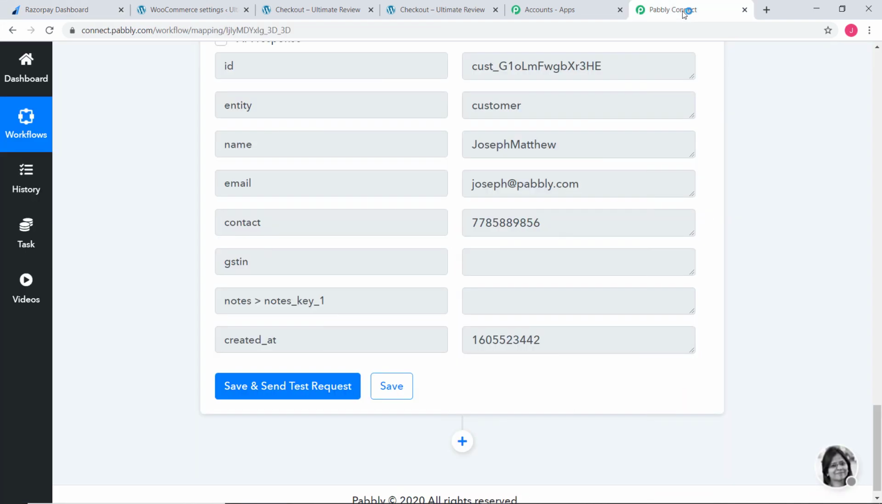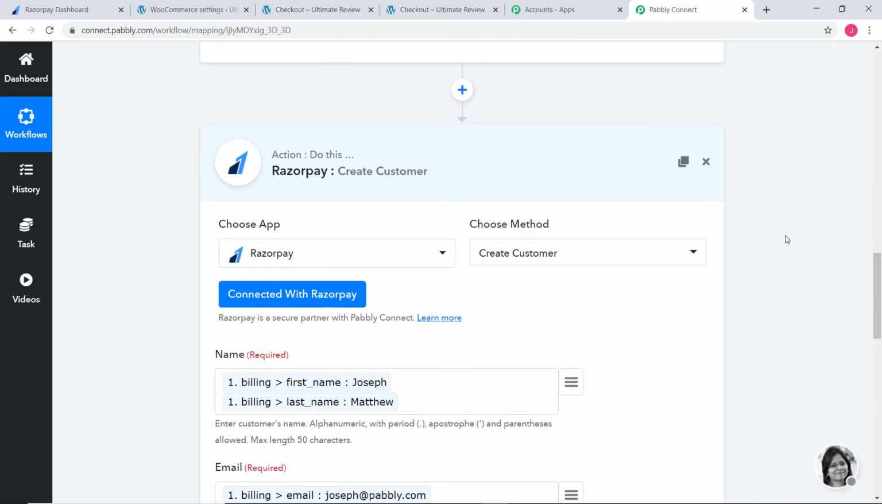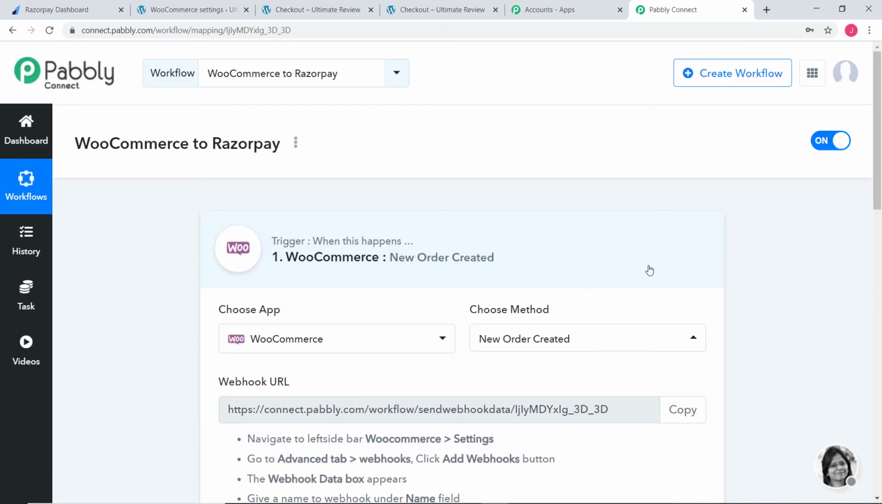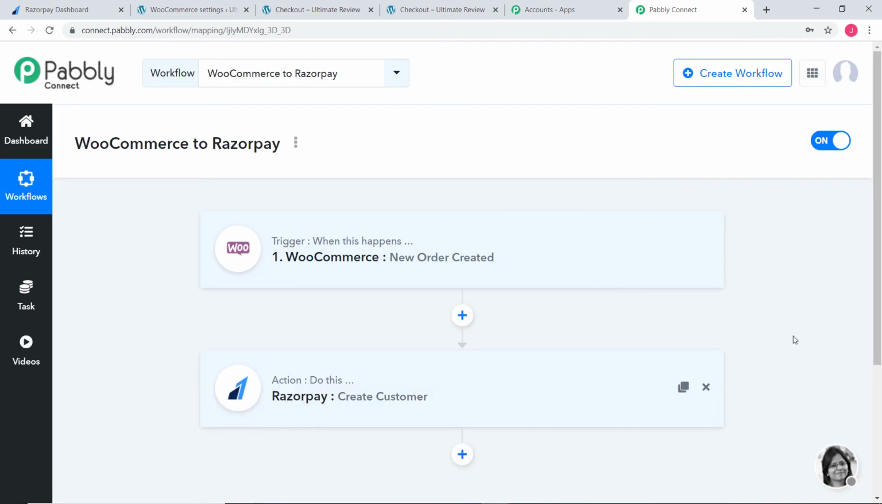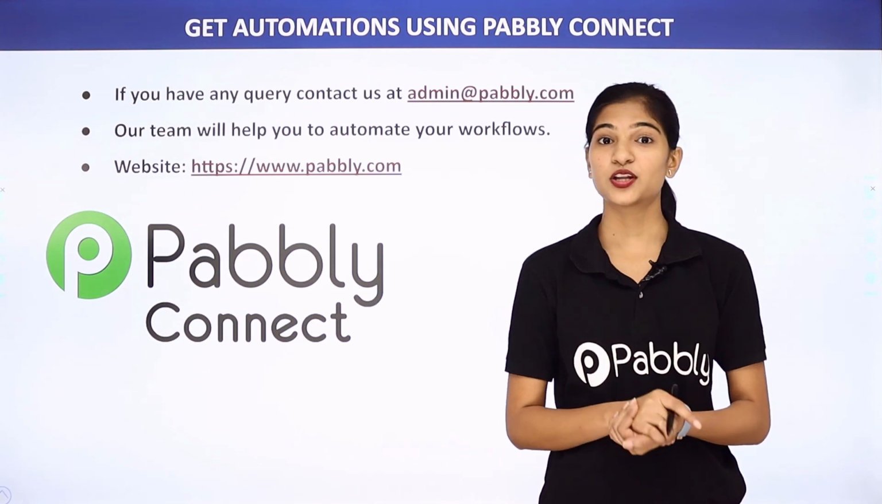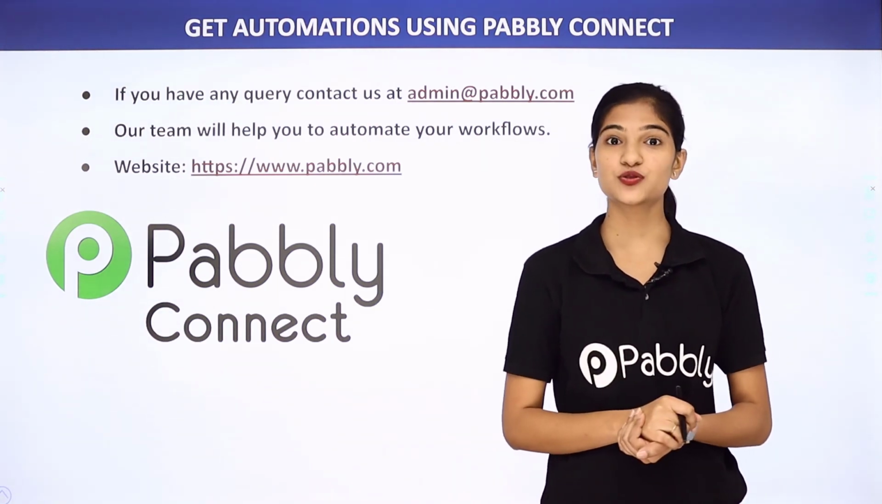So I'll go to Pabbly Connect and I am going to tell you what has happened in our example. Okay, so in our example, what has happened is first the information came from WooCommerce to Pabbly Connect and then from Pabbly Connect it came to Razorpay. So now whenever a new order is created in WooCommerce, a customer will be created in Razorpay automatically. So we have successfully finished integration of WooCommerce and Razorpay using Pabbly Connect. Not just these two software applications, but you can integrate any software application using Pabbly Connect.